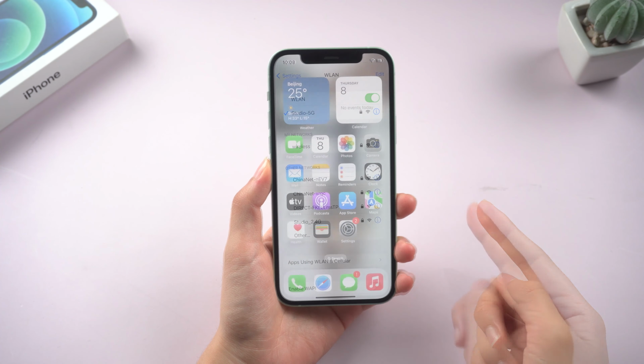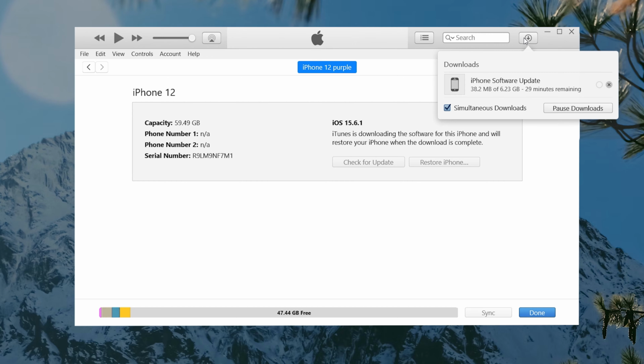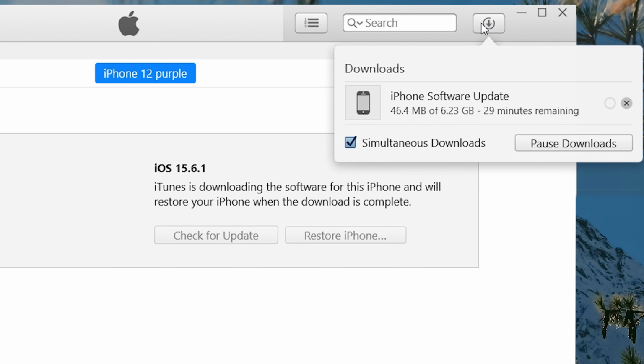Method 2. Update iPhone to iOS 16 through iTunes. Open iTunes on your PC or Mac, and then connect your iPhone to it. Make sure to tap Trust on your iPhone. Click the device icon. Click the Check for Update option. Then it will pop up a window that tells you iTunes will update your iPhone to iOS 16. Click Update to confirm. Then iTunes will begin to download the firmware that is needed. When the firmware is ready, it will begin to update your iPhone to iOS 16. If iTunes is too much trouble for you, you can try the next method, saving more time.